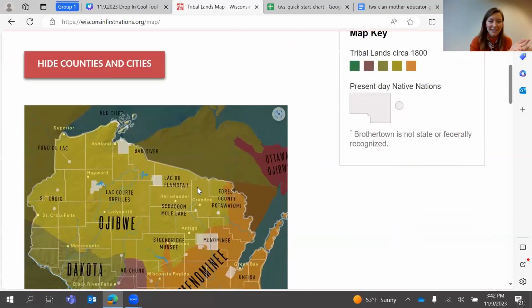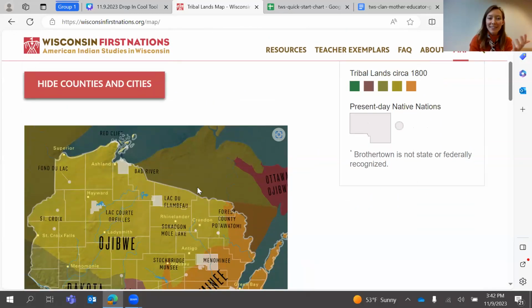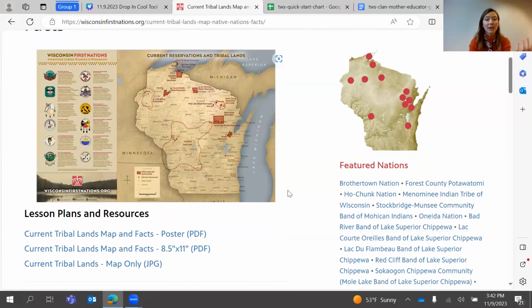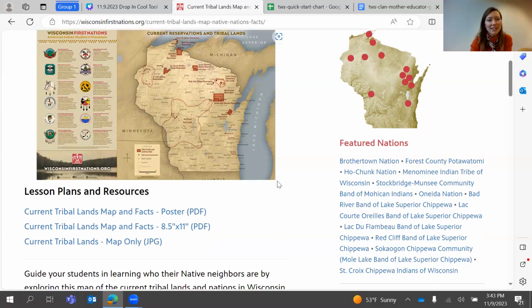This is a great way to maybe have your students prompted to guess. Ask them, what tribes do you know that exist in Milwaukee, for instance? And then you can also look at what these look like in present day. You could have students in groups or as individuals choose a featured nation on here, and then together, hodgepodge, put together a map by the nations that we have represented in our state.